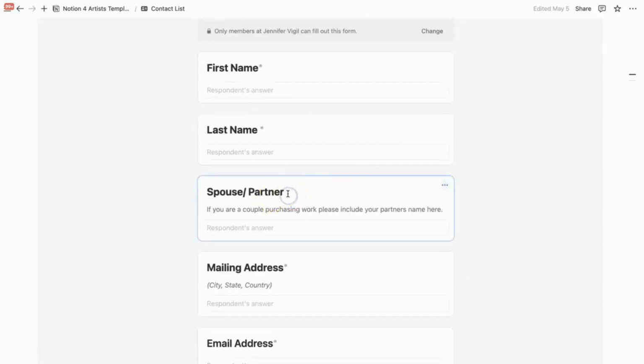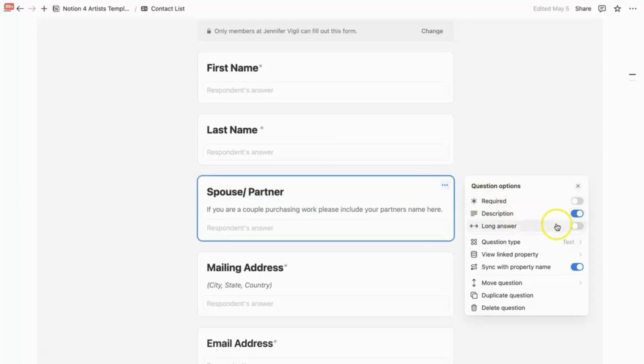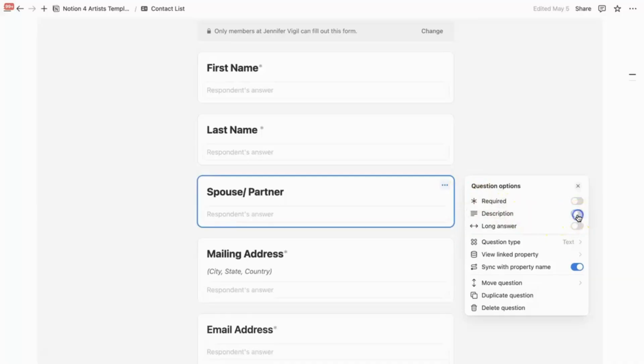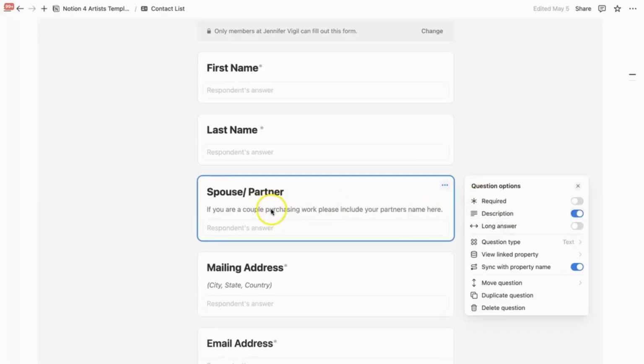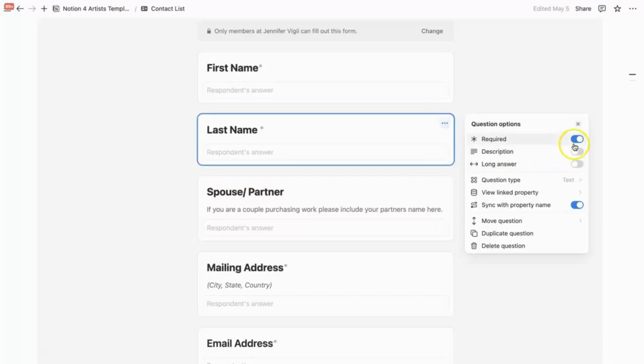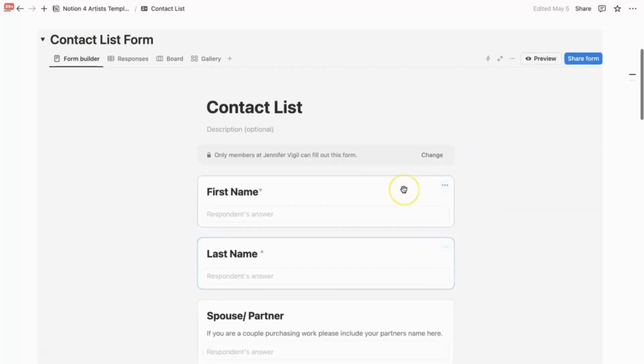You can always come in by clicking on it and editing any part. If you want to add a description, simply go to the ellipses in the upper right-hand corner, click it, and you can click this button, Description. This toggles on and off this description to each question. If you want to make a section mandatory, you can select the Required toggle right here. If you want a question to no longer be required, you hit the ellipses and turn off the toggle. In general, this functions very much like a Notion form.